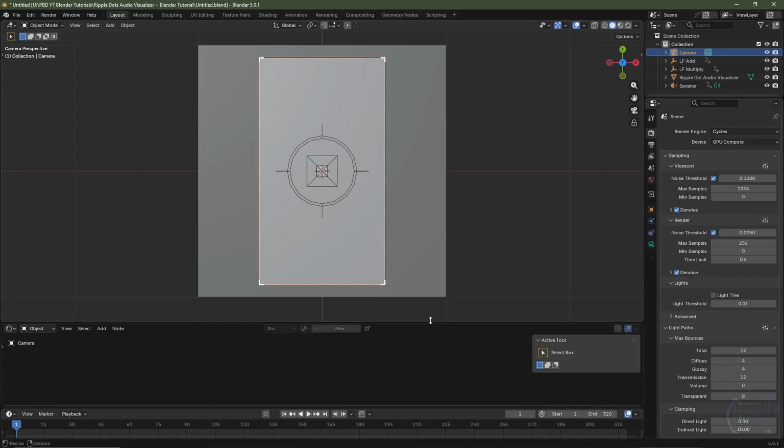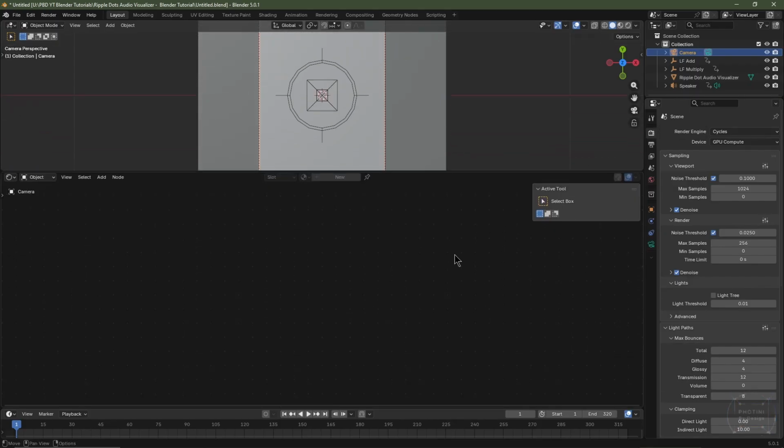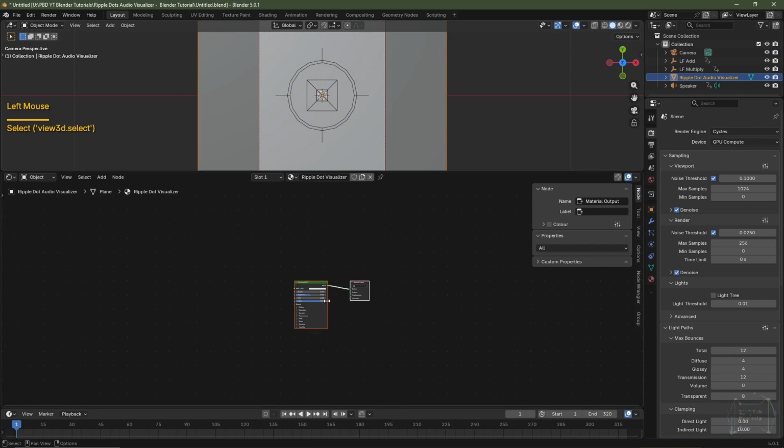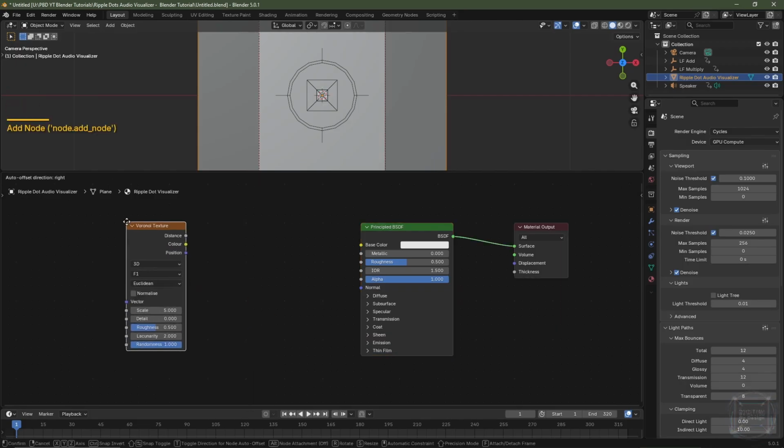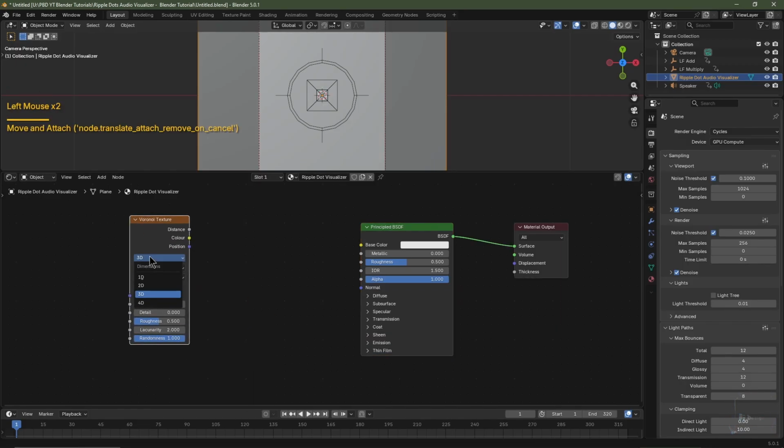I'll then go to my shader editor and I'll expand the window. I'll then select the ripple.audio visualizer plane in my shader editor. I'm going to hit N to hide the N panel. We're going to create the main pattern with 2 Voronoi textures. So I'm going to hit Shift A, I'm going to go texture, and we'll choose Voronoi texture, and I'll pop that there. I'm going to change it from 3D to 4D. I'm going to change it from F1 to smooth F1.